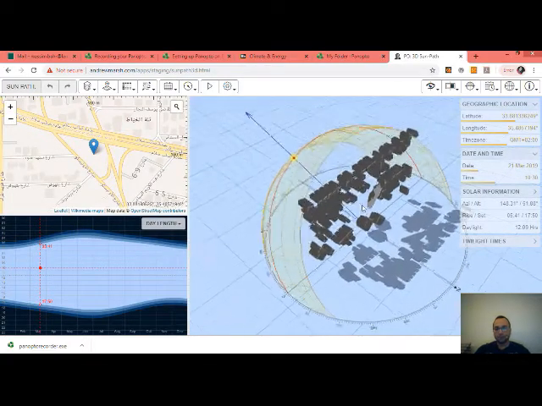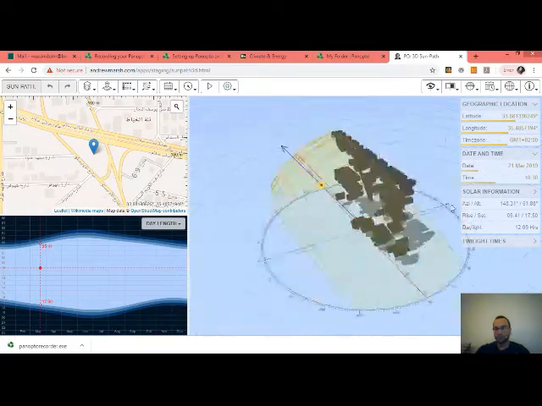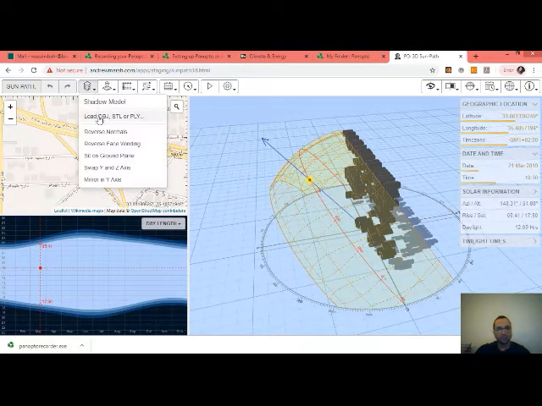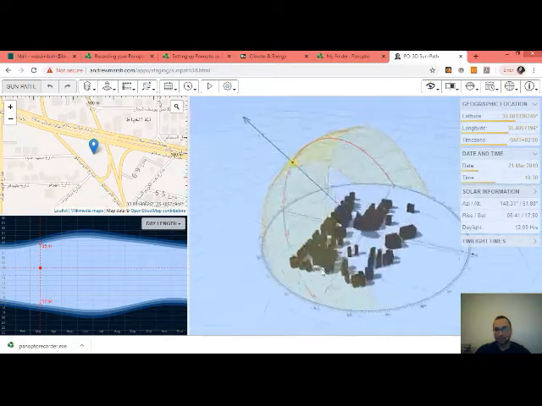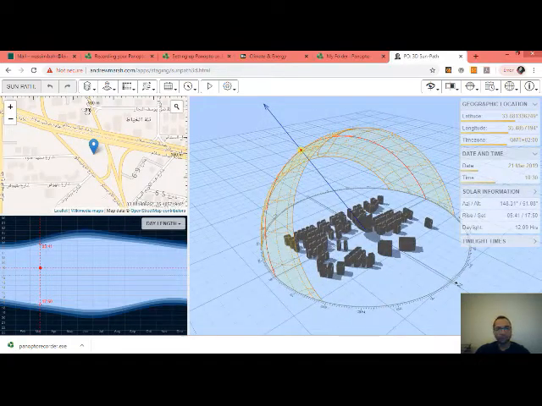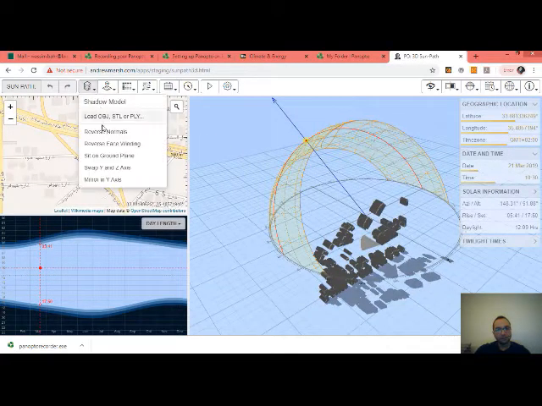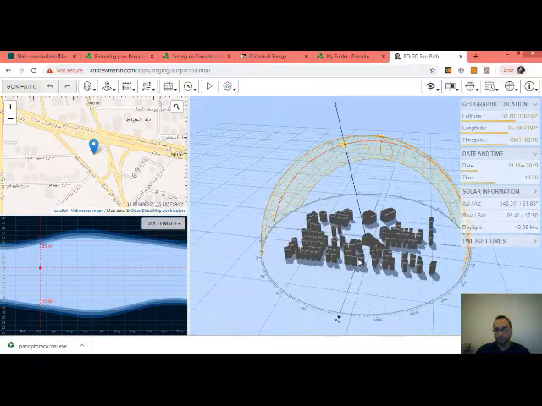Okay, this is the model that I showed you in Rhino. For sure here it needs adjustments. It's simple. You have to click again on the shadow model icon and select swap Y and X and Z axis. Okay, so it's not the correct orientation of the model. Again, try again, and try again. Okay, now we have the correct orientation of the model.